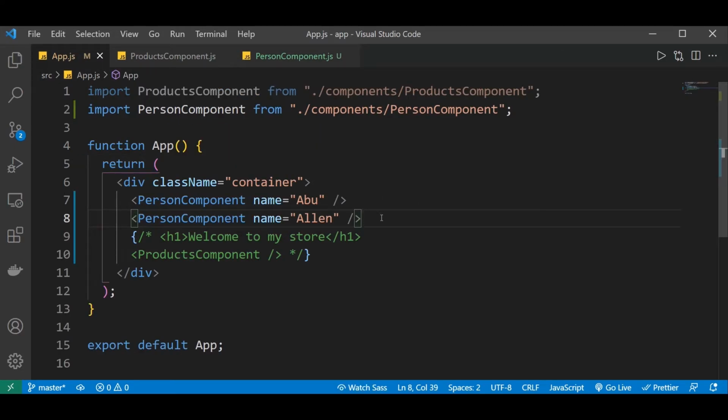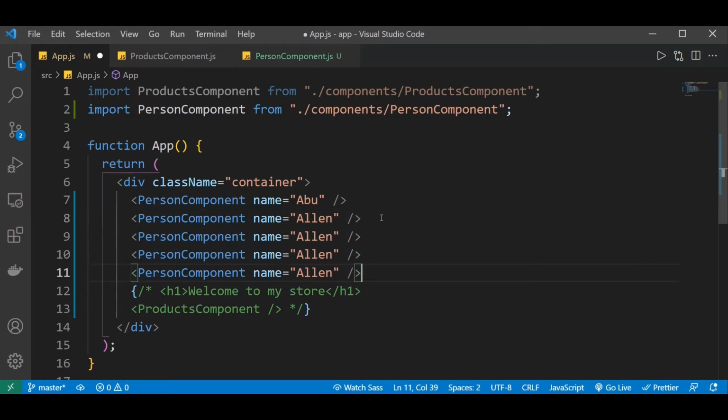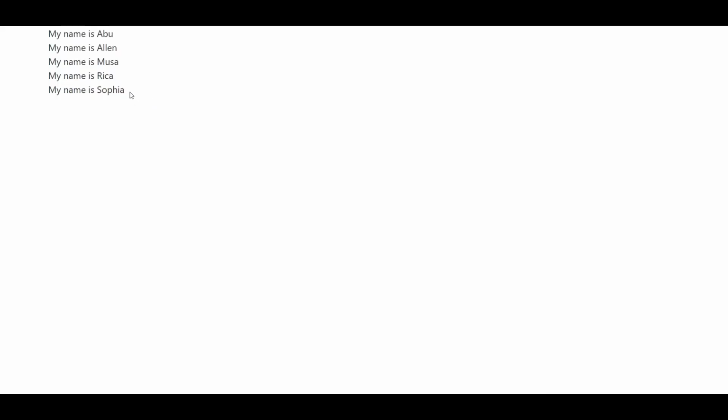Let me show you. Shift and Alt and down arrow. I can rename this too. So when I save this and go back to my application, I should see other people here as well. So you can see this is basically how we reuse these components, and this is really, really powerful. And it doesn't stop here.